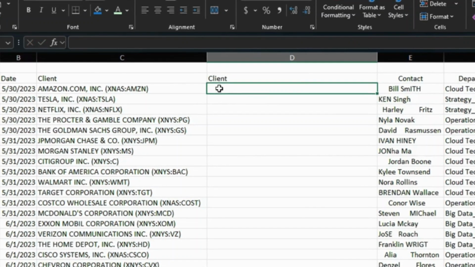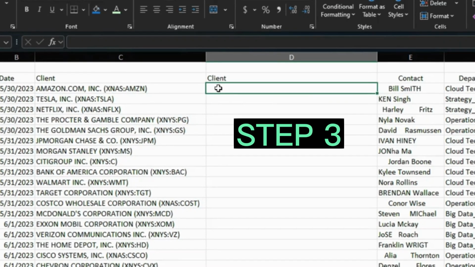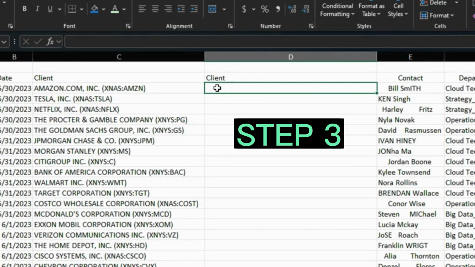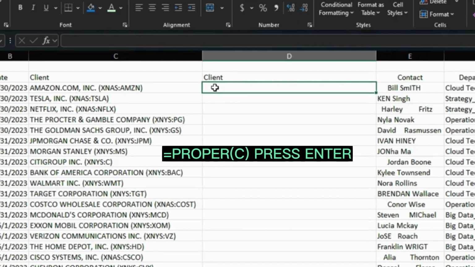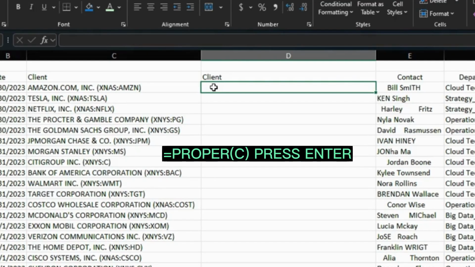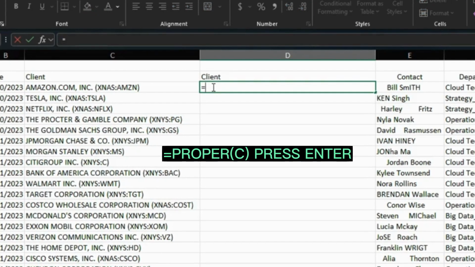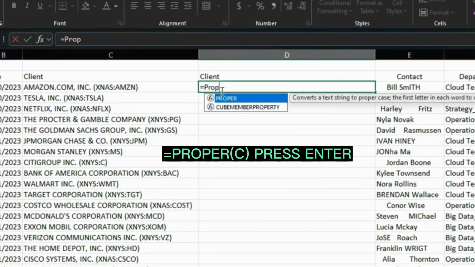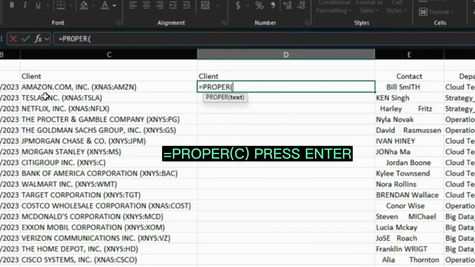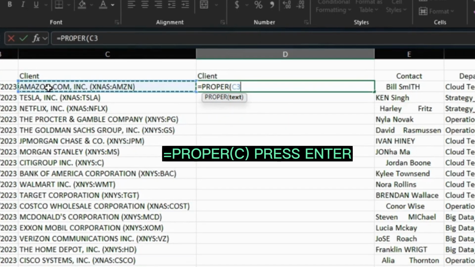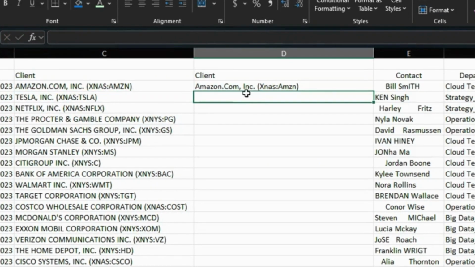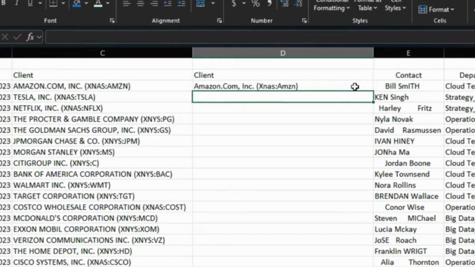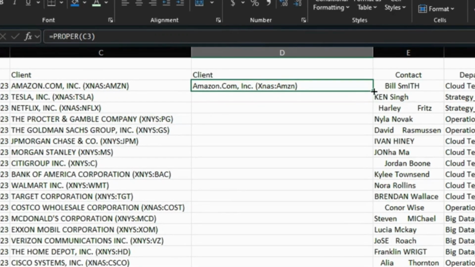Then I will employ a function called PROPER. PROPER allows you to convert block letters into proper case, like a name. So I will use PROPER. PROPER is a function, you can see PROPER. I'll click on this text and close the bracket and press enter. You can see it has changed.